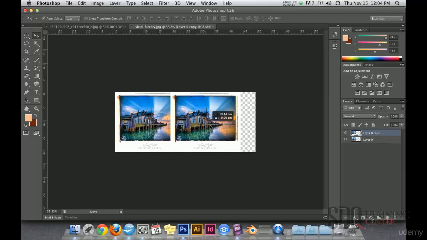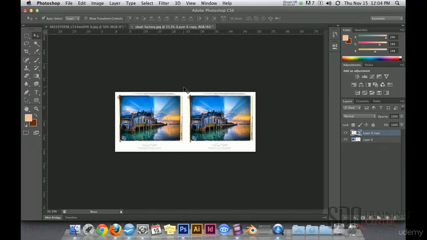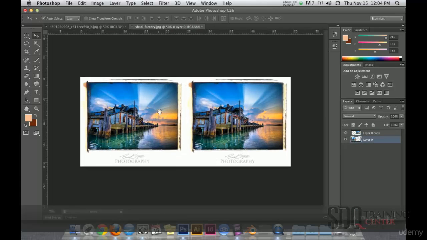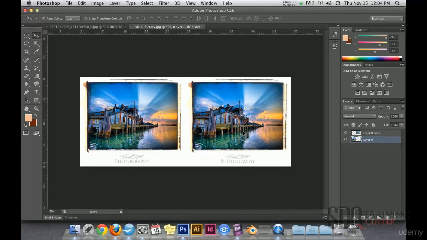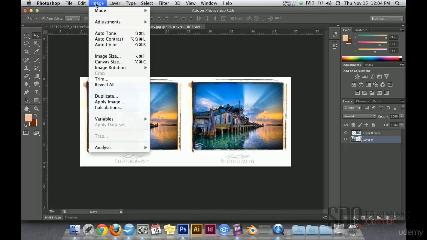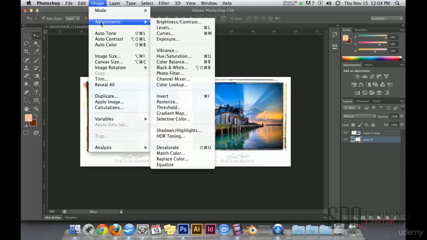On the left side, I'm going to use the basic method, and on the right hand, I'm going to use a bit more advanced one. The basic method will be going to Image, Adjustments, Desaturate. Using this method, we get a simple black and white.